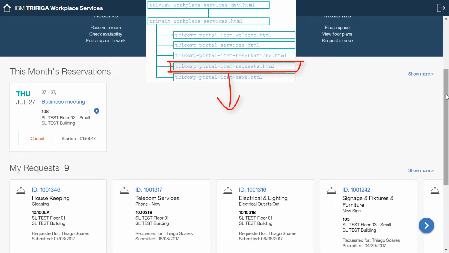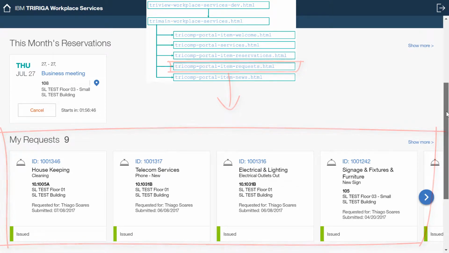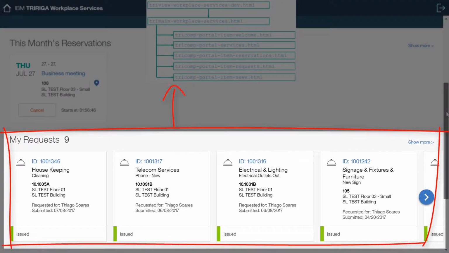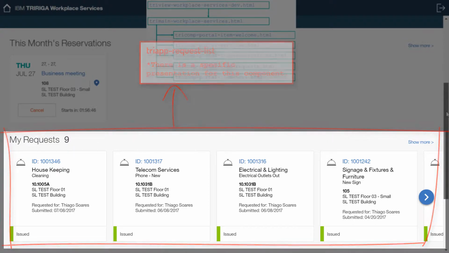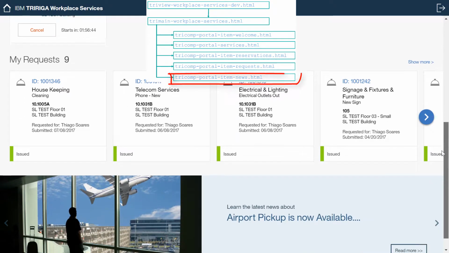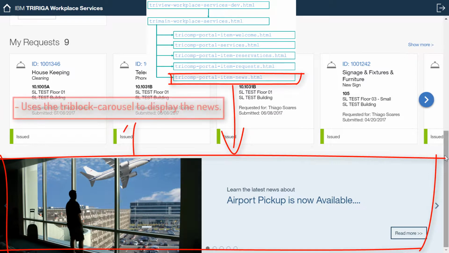This one is the items request section that displays the services associated to the current user. The request list is rendered by the TRIApp request list component. Refer to the application list components presentation for more details. The last section displays the list of workplace services news. It gets the news list from the news data source and renders them using the tri-block carousel.